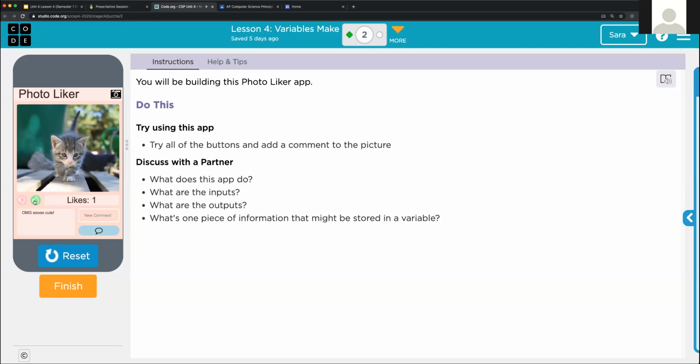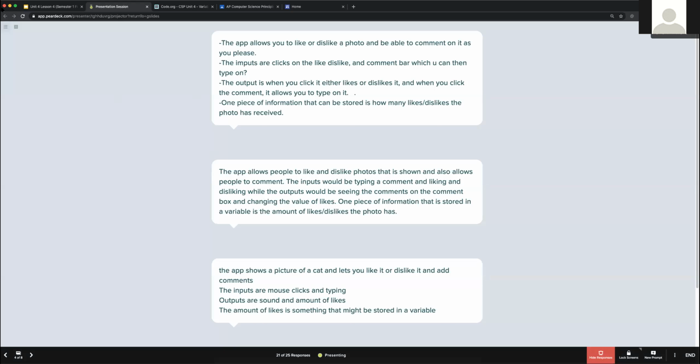Oh yeah, there is a sound. I forgot about that. So there's a clicking sound every time you press like or dislike. So yeah, that would be another output, is the sound that it makes. Good job. And then the last question was, what was something that could be stored in a variable?